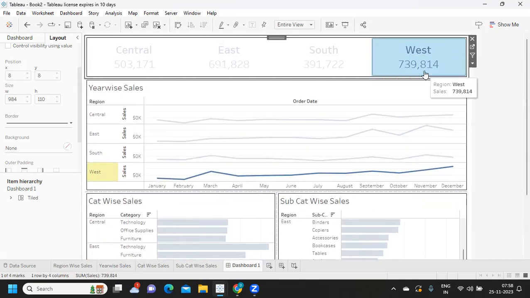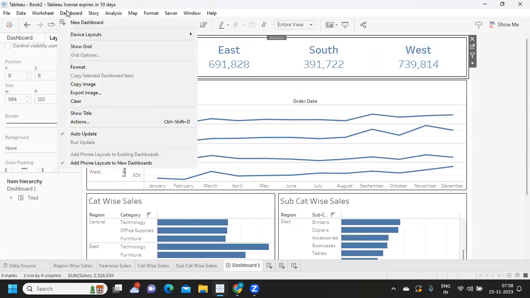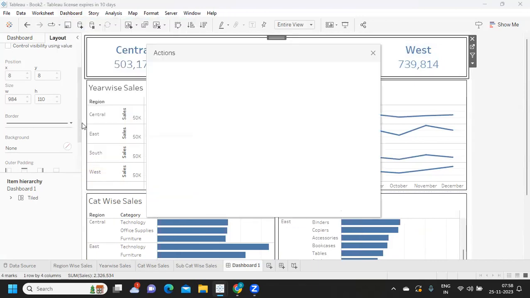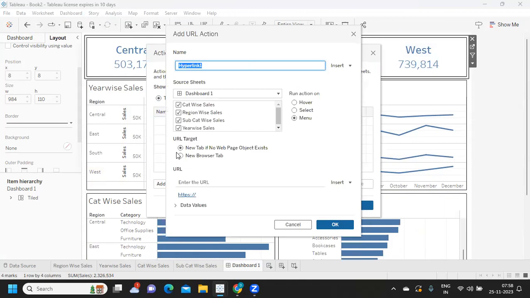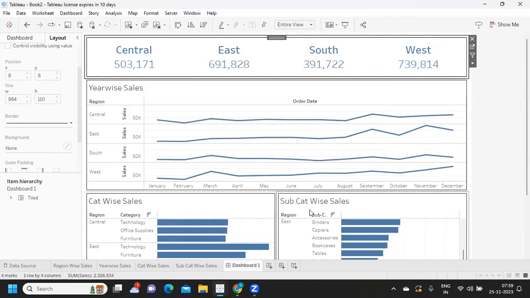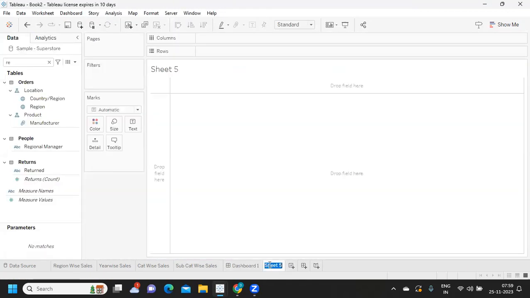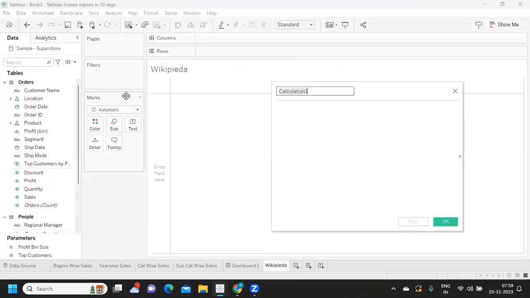Okay, so next type of action is a URL action. Go to dashboard, actions. I'm going to just remove it, add action, go to URL. So if at all you want to navigate, after clicking you want to navigate to any particular site, then you can do that. So let us simply create one sheet where I want to navigate to Wikipedia here. So what I'm trying to do is simply trying to create one calculated field, and I'm going to write as wiki here.